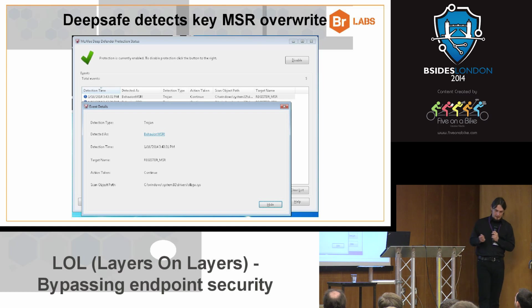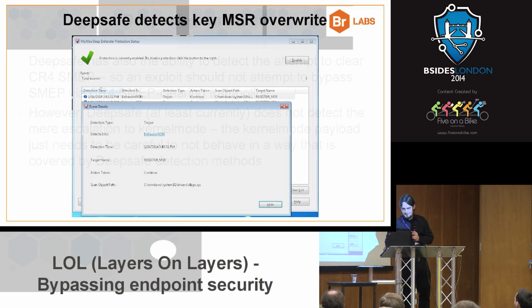Particularly if you run any kernel mode code that messes with model-specific registers, you get a big alert from DeepSafe saying rootkit behavior, write to the MSR register. I have no idea why it says some DGBV is responsible for it, but never mind. Anyway, that is reliable. It really works. Again, it works reliably because we have another layer of control, right? Okay, so how to beat it?